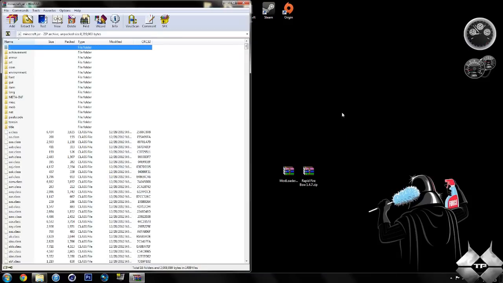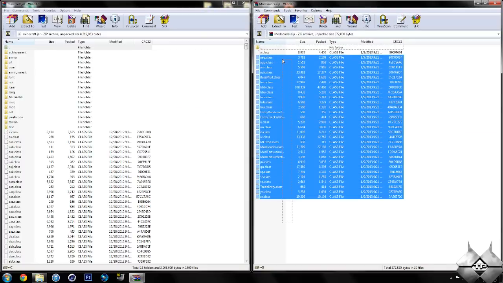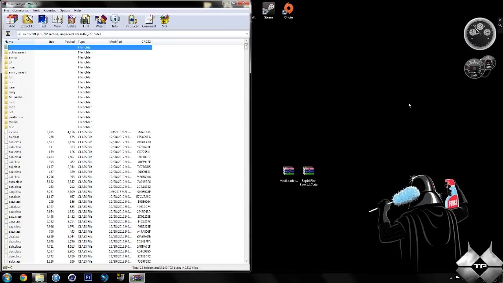So once you have your Minecraft jar open, go ahead and open up ModLoader, highlight all of these class files, and simply drag them into your Minecraft jar, and hit OK. Go ahead and close down ModLoader. Now, you should have a folder called MetaInf in your Minecraft jar. If you do not have this folder, that is okay.